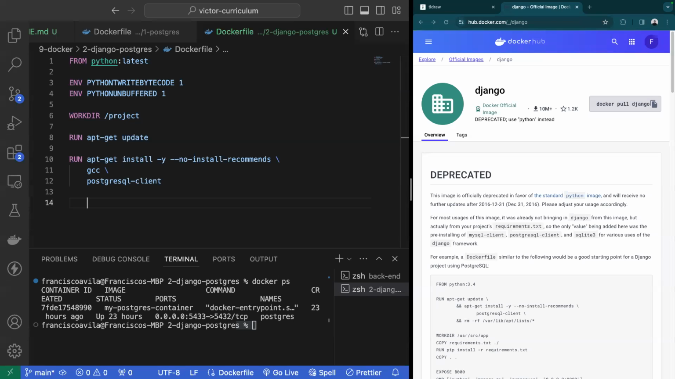It's going to update the package list. Oh, I apologize, I found it down here. All right, so this part of the command installs two packages, GCC and PostgreSQL client, only. The -y is going to automatically answer yes to any questions that may be prompted during this installment.